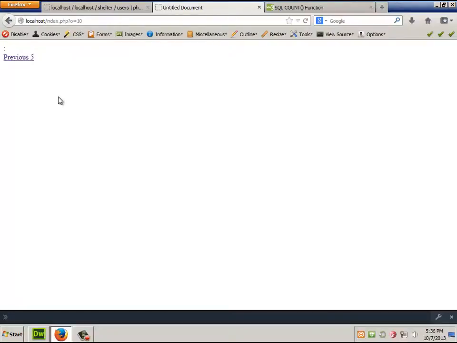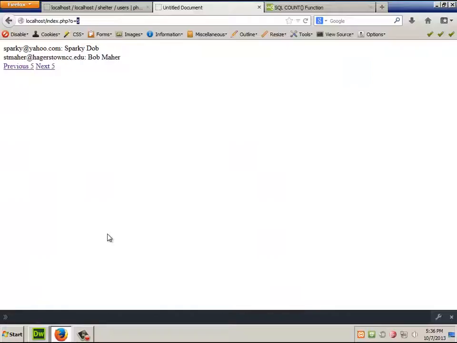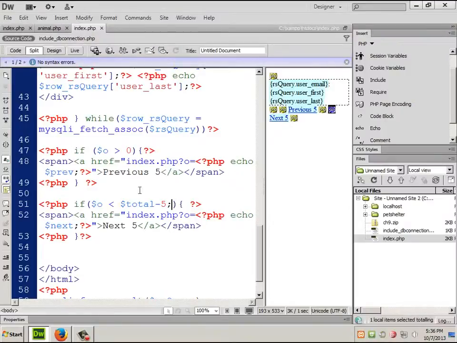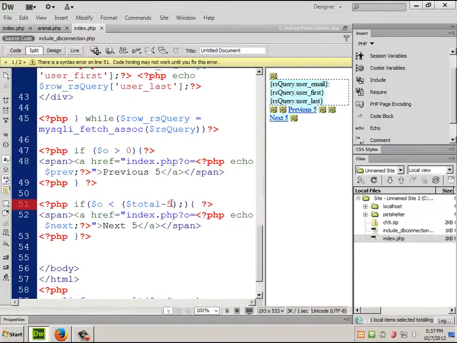It's still letting me go beyond the limit, but after that I can't go any further. So I think what I have to do is, if it's beyond total minus 5, it might be minus 4. Do you really not like that? What? That's fine. I'm allowed to do that. Oh, I don't need a semicolon there.